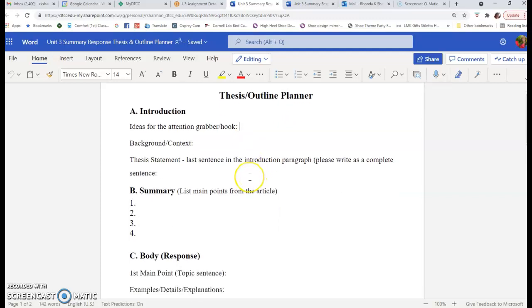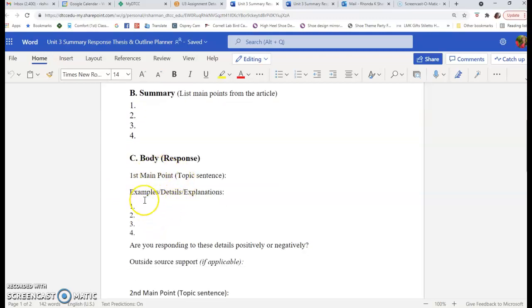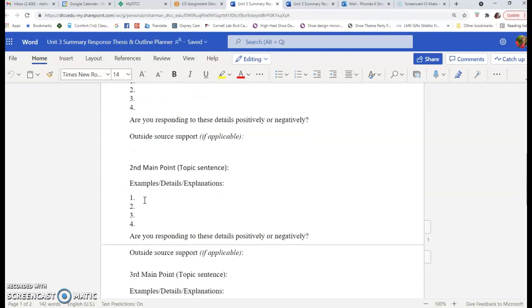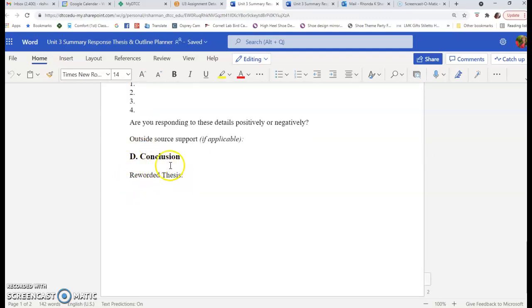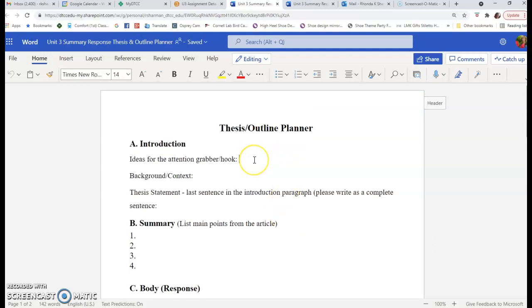So the planner is divided into the sections of your paper. So you will have an introduction, you will have a summary of the article that I gave you, you will have a response to that article, which will consist of multiple paragraphs, and then you will have a concluding paragraph. So for the introduction, you should begin the essay with some sort of interesting hook or way to engage the reader or grab the reader's attention.